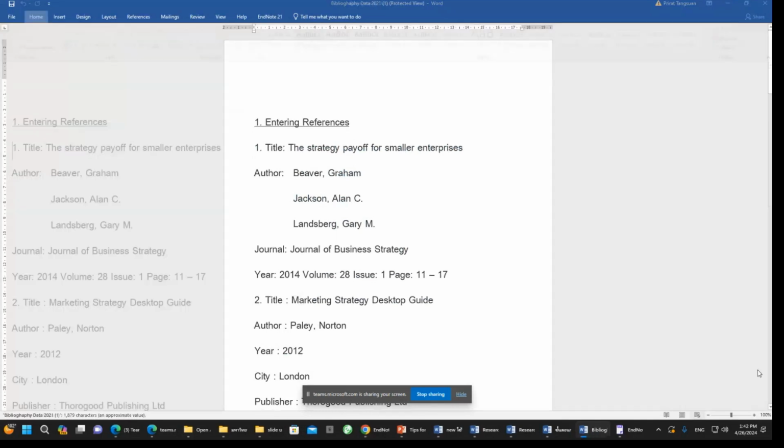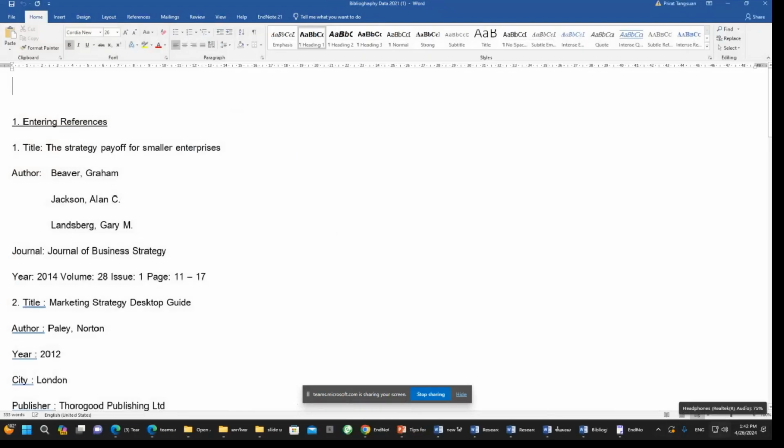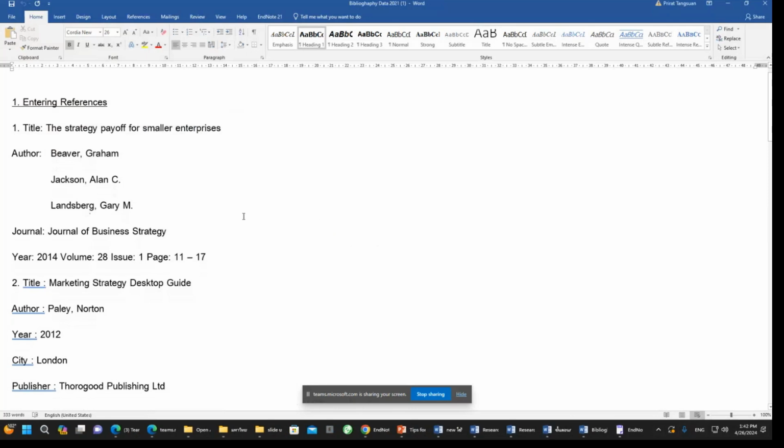I use 3 samples. The first one, the reference type is journal. You have to know how to add information for journals. The first one, the author is a person, a human. Because we have not a single author but multiple authors, first author and co-authors, how can I add them to EndNote?